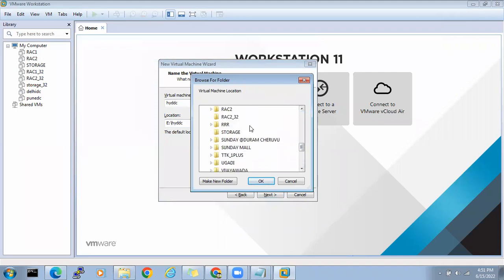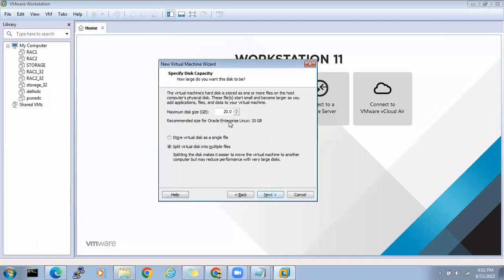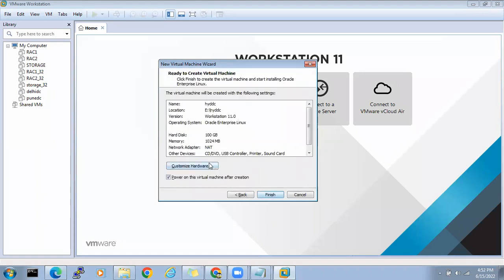Is this Hyderabad DC? Okay, just click OK. Hyderabad DC, right? Fine. Just click next. Now what is the size that I'm giving for the Linux operating system? 100 GB. Okay, next, store to single file. Just click next. Customize hardware.